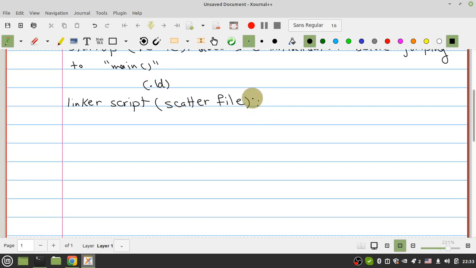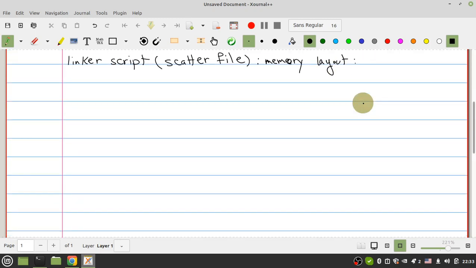So what's a linker script file? What's the linker script file? It is for memory layout, okay, it's for memory layout. So what's memory layout? Let's define what's memory layout.